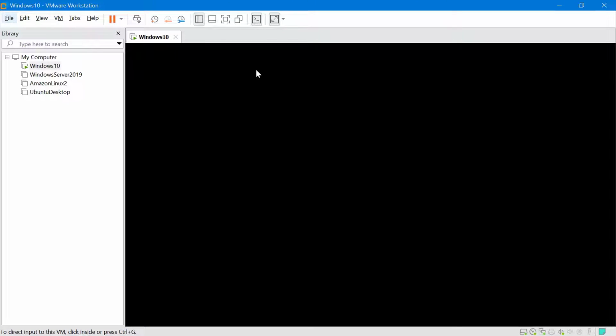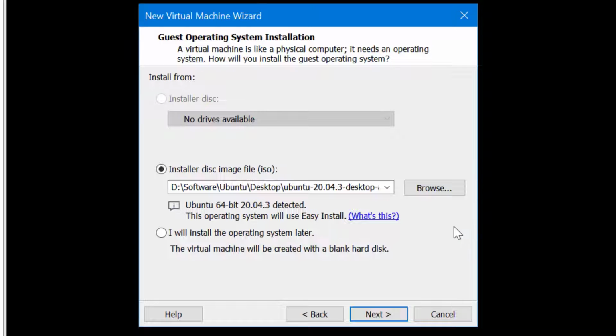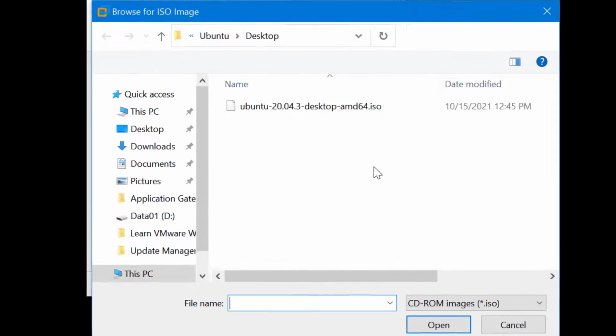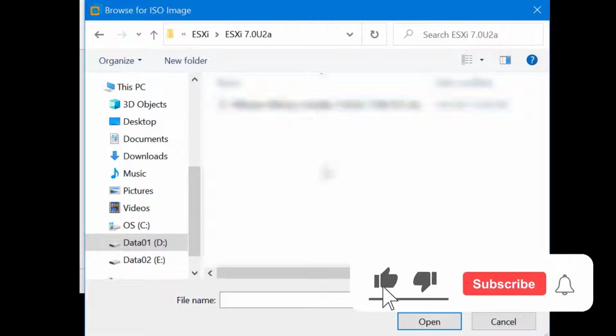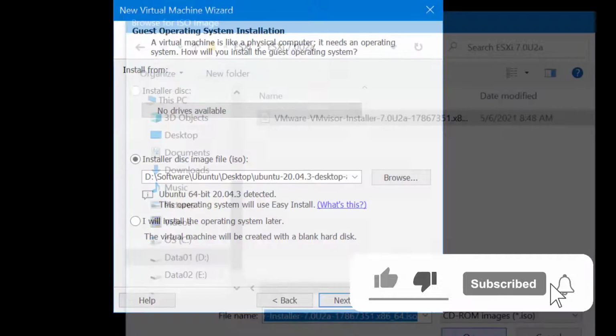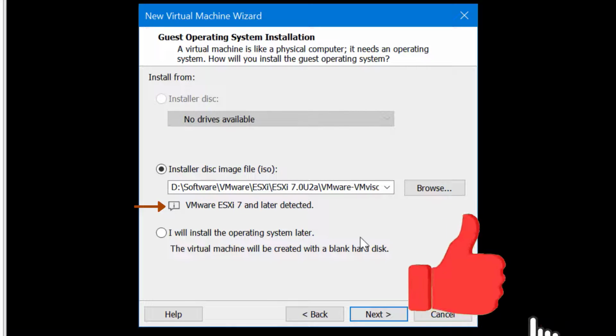So just as we did with the previous virtual machines, we'll click on the File menu and click on New Virtual Machine. I will again select Typical Recommended and click Next. Now I will choose my ESXi ISO image. I will click Browse and navigate to the location which has my ESXi image. I will select that and click Open. You can see it says VMware ESXi 7 and later detected.